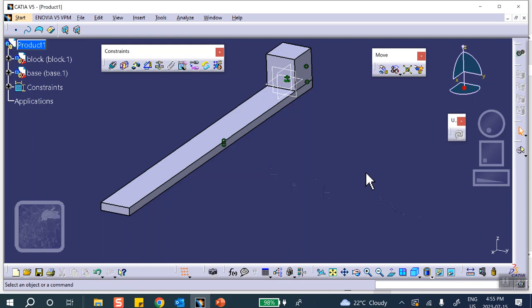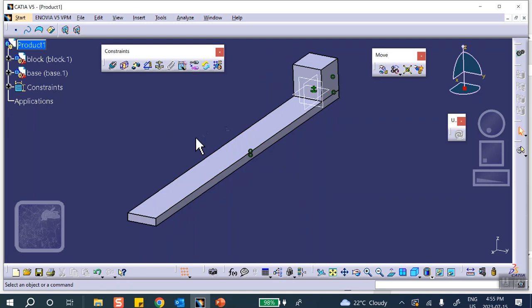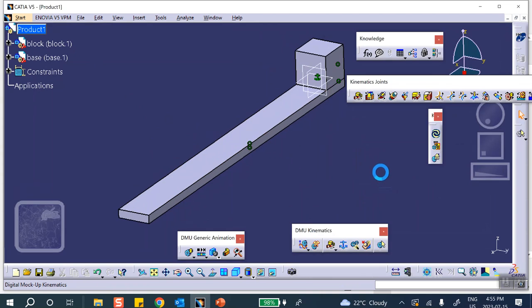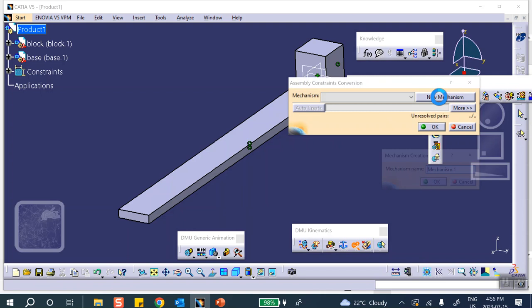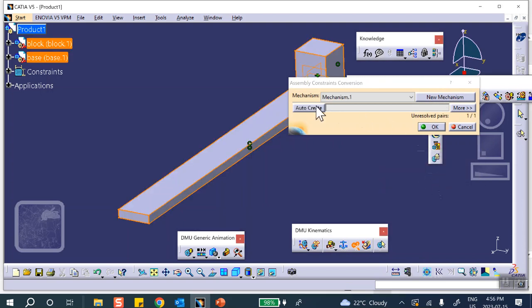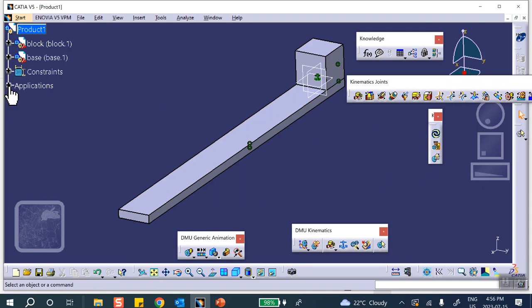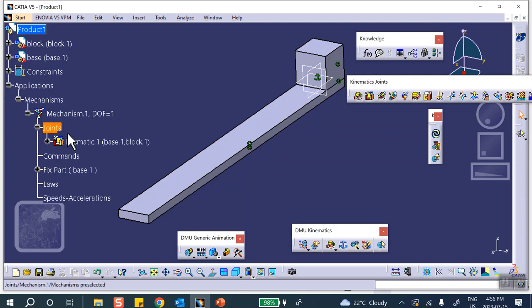One thing I'm going to tell you is that the approach I'm going to show you is not the only approach. There are other ways of doing this, but I find what I'm going to show you relatively straightforward. So we're going to go to digital mockup, DMU kinematics, and get the magic wand out. You click on it, a new mechanism number 1, auto create, to create the joint automatically with the magic wand. Of course, there's only a single joint, and it's going to be a prismatic joint. You can see that.